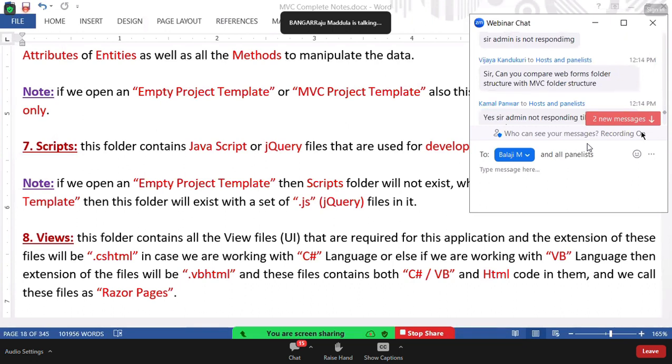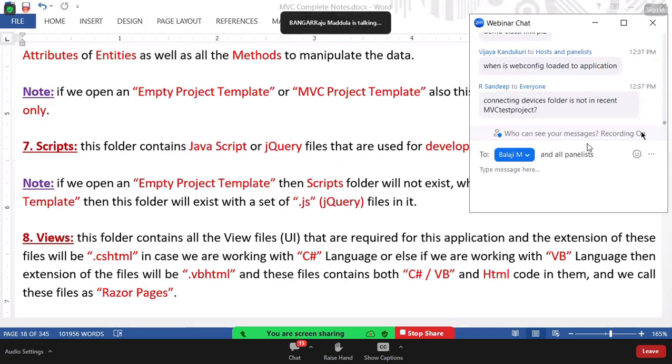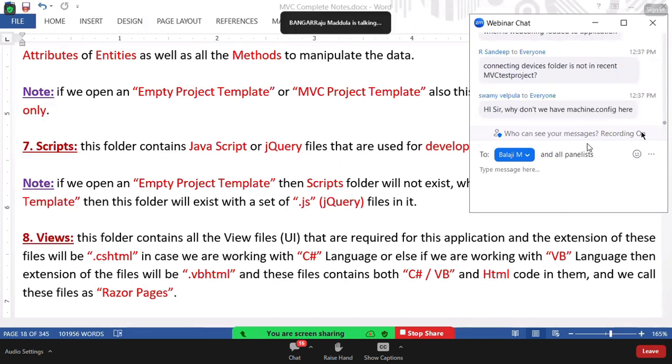Web Forms doesn't have all these folders which you have. Just add and see. Web Forms will contain only App_Start and App_Code. That's all. All these folders won't be in Web Forms. We don't have a connecting devices folder. Machine.config will be on the machine, not under the project. The project will contain web.config, not machine.config. Machine.config is a part of your OS, not part of your project.